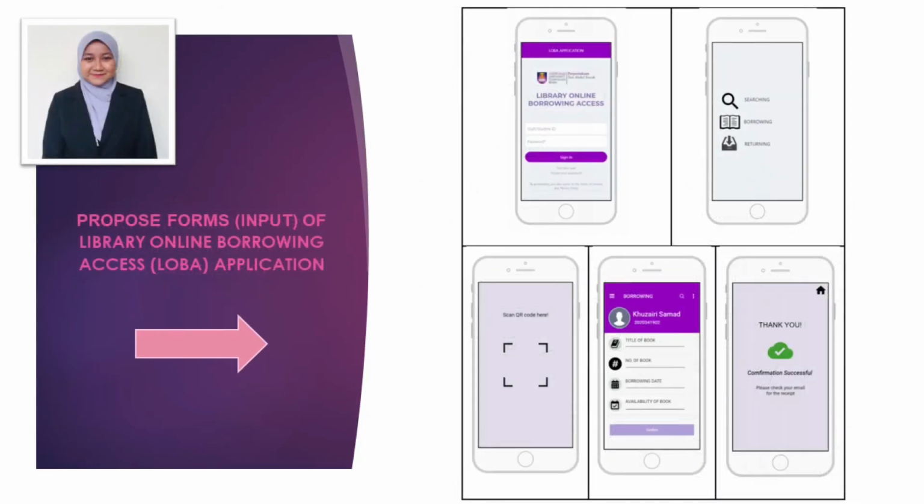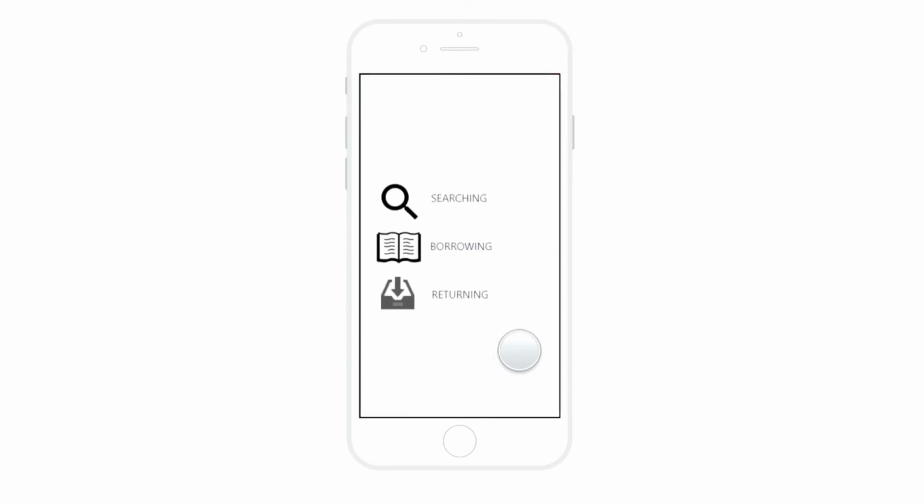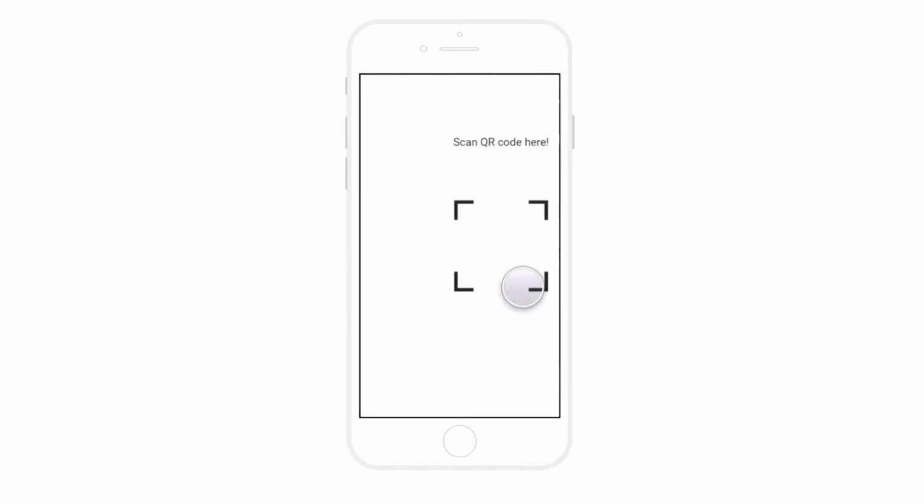As we can see, here is an example of proper form input of the Library Online Borrowing Access, LOBA, application. Firstly, you need to sign in to the LOBA application. You need to key in the staff or student ID and then your password, and then you click the sign in button.